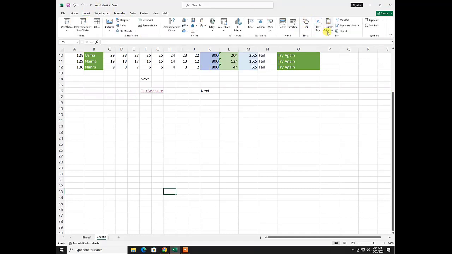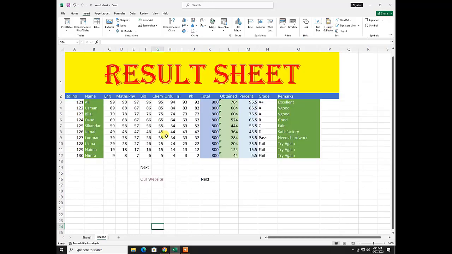Next option is header and footer. Header and footer are the top and bottom notes of your page. These are not for the sheet. This is a sheet. Okay. If you want to apply header and footer, you have to go to page layout. How can we switch from sheet to page layout?